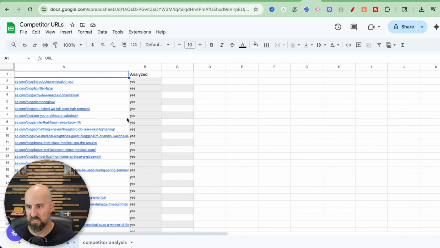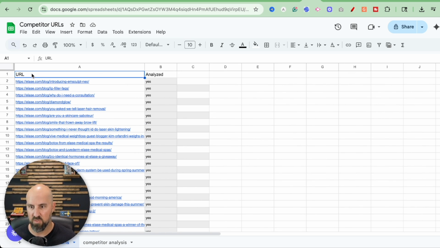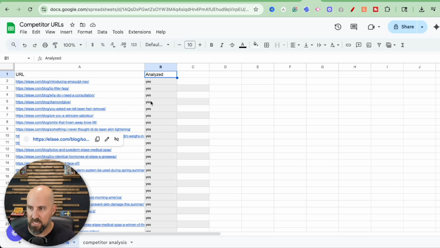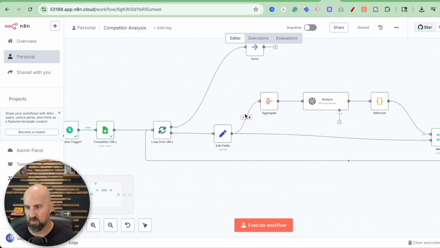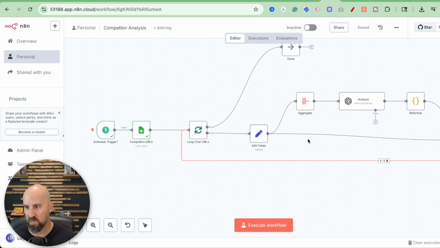You have it analyzed. So make sure you title these URL and analyze so that it knows what it's pulling. And then these should all be no's. So once you have that in here, you are ready. Make sure to have this workflow set up correctly, and you are ready to start running this workflow.